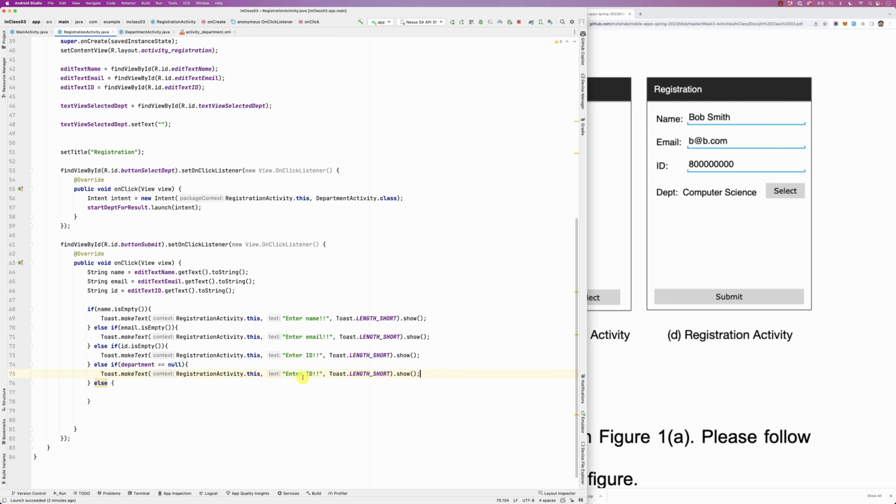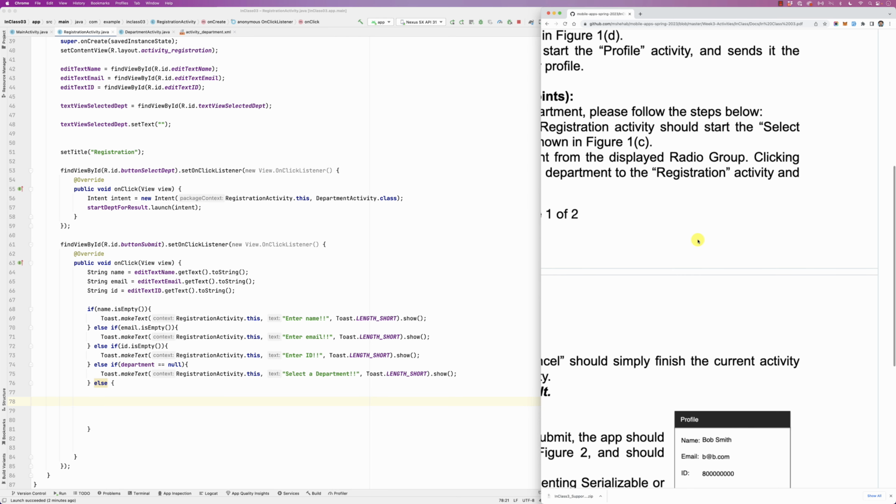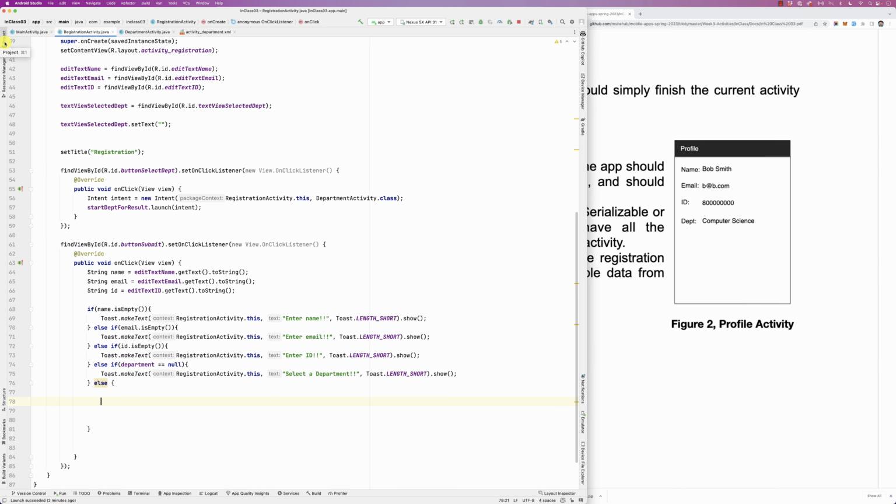So we'll go here and select a department, that's what I'm going to do. Okay, we're good here. Now if everything is good, we are able to package it and send it. The submit packages it and sends it to the profile. In order to send it to the profile, we just need a little bit of work. Let's build the layout for the profile.